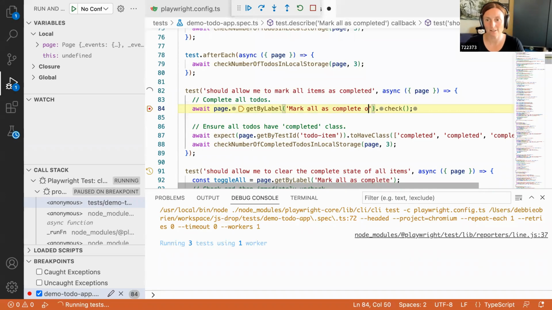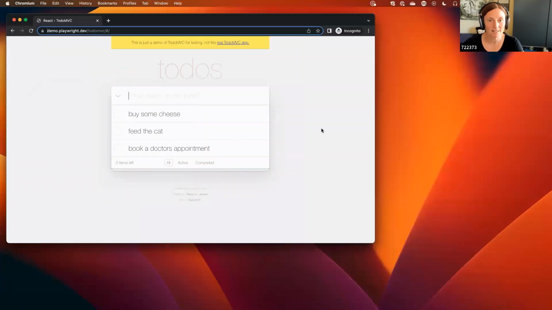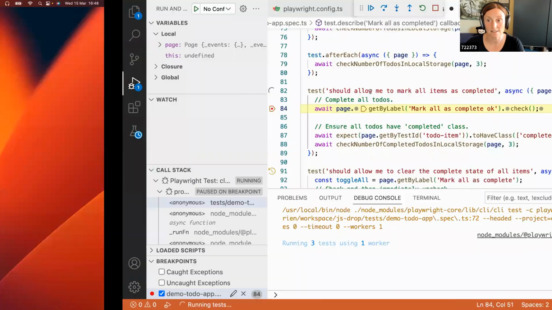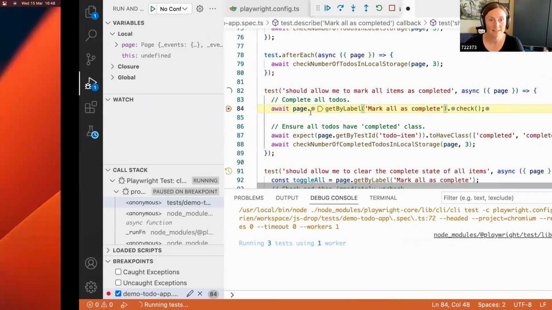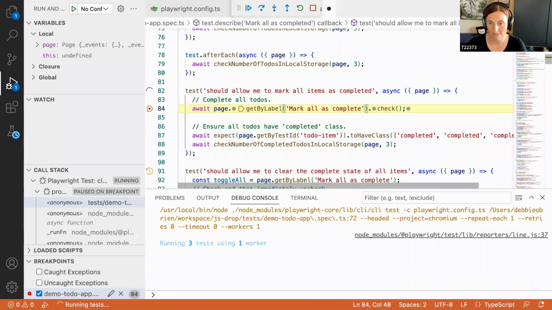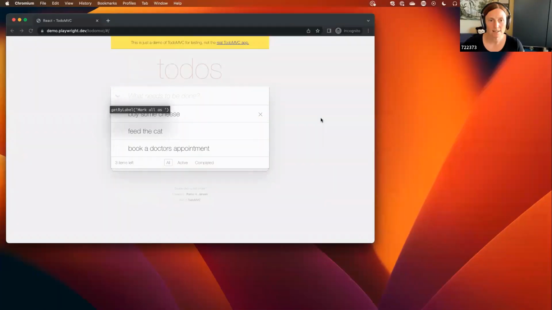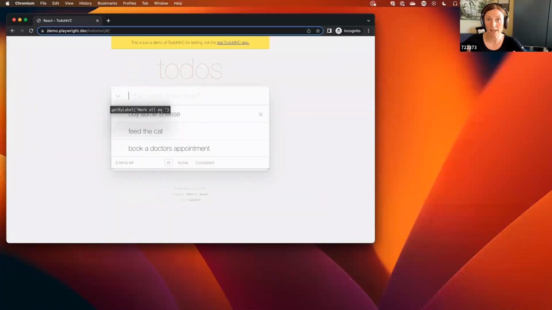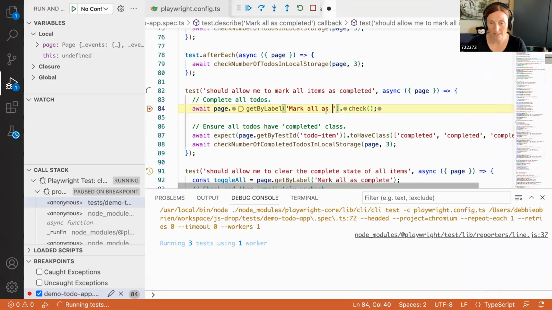But the great thing here is, let me see if this still works. Mark all as complete, okay. If I type in this here, now it's not highlighting, right? Because this doesn't exist. So I need to go back and you can see it's highlighted. So you can see that Playwright is coming along. And if I said that I wanted to call it get by label mark all as, it's still saying that this is okay because mark all as is included in mark all as complete, right? So that label is still accepting it. So I just put this back here.